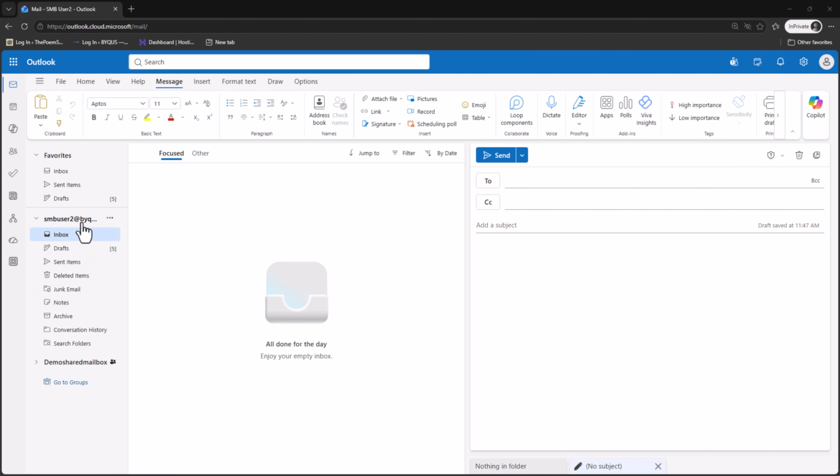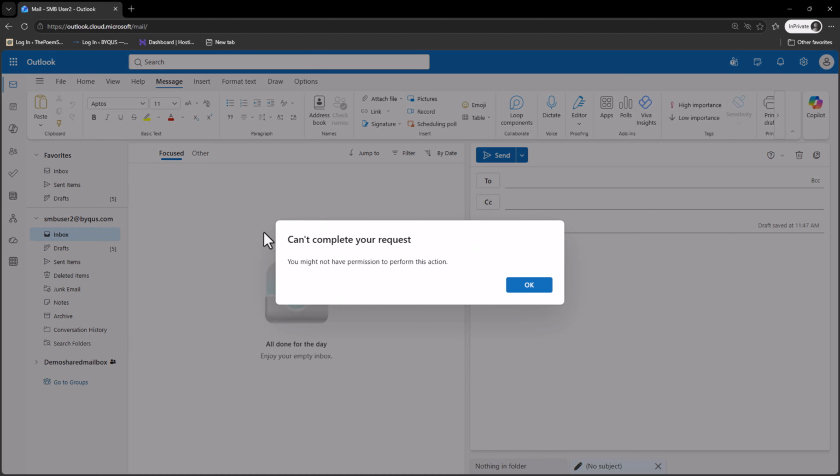Alright, so now I am logged in as SMB user 2 and I've opened a new email. Before we go to the new email, let me see what happens if you click on this demo shared mailbox. It says cannot complete your request. You might not have permission to perform this action. That is expected because we have not given any other access, only send as access to SMB user 2. He cannot read or do anything on the folder. We will come to that point after we discuss send on behalf as well.